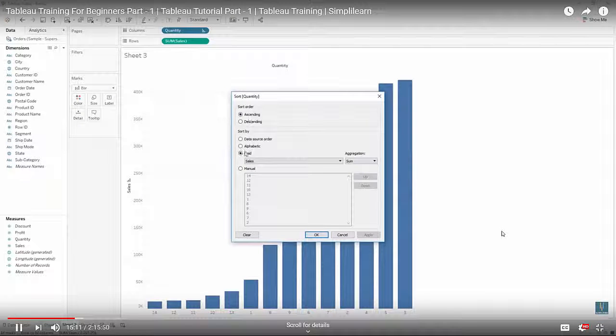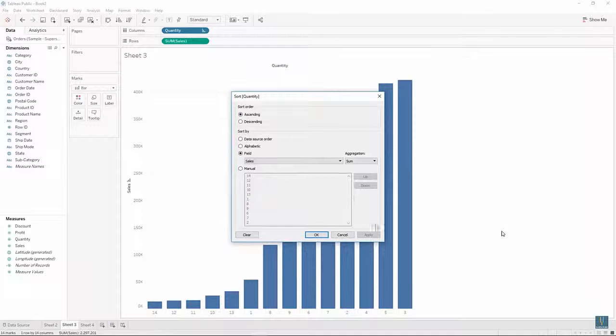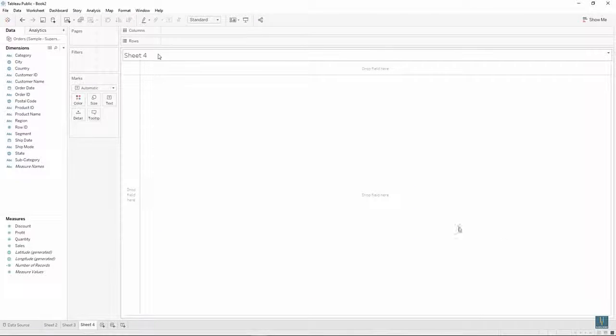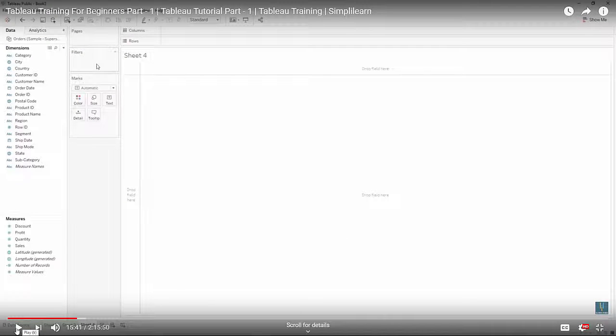You can also do sorting by right-clicking on quantity. It can be ascending or descending, or alphabetic, or by sales. Tableau is very much built on the premise of drag and drop. We're going to talk about what each of these shelves and marks cards specifically do as we build a visualization.